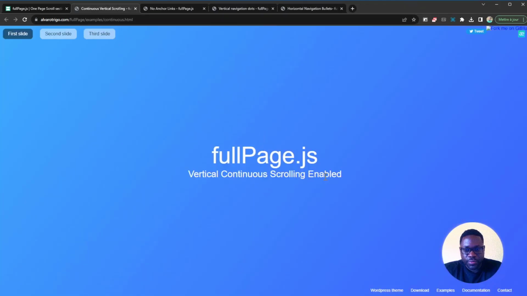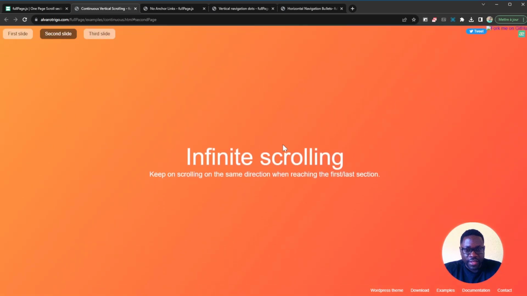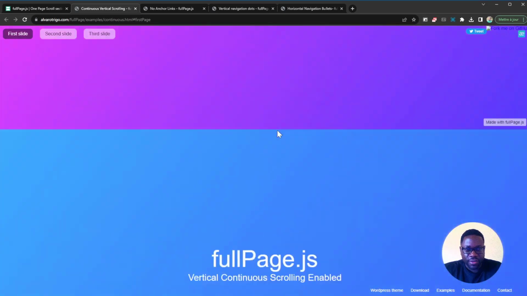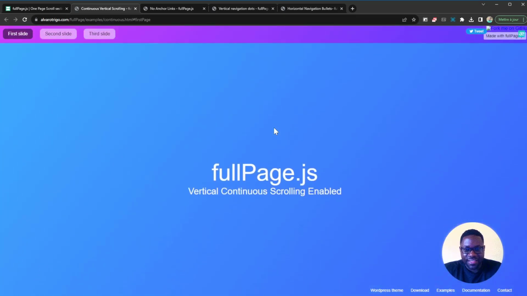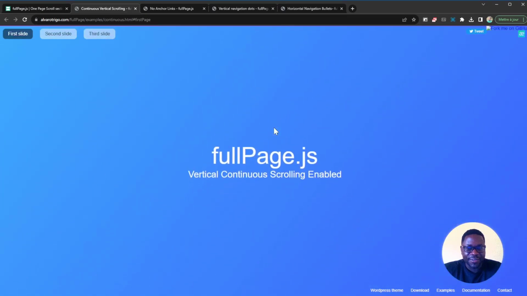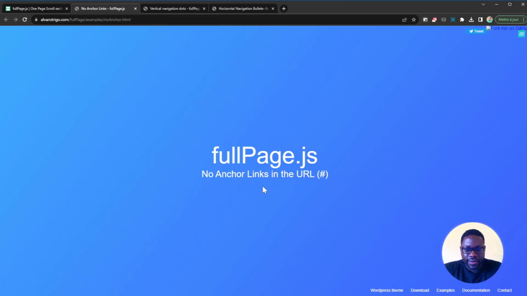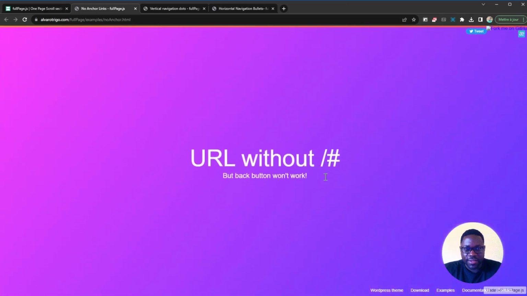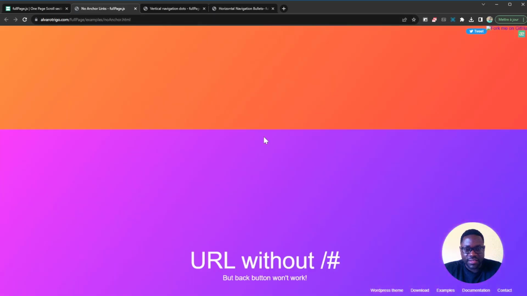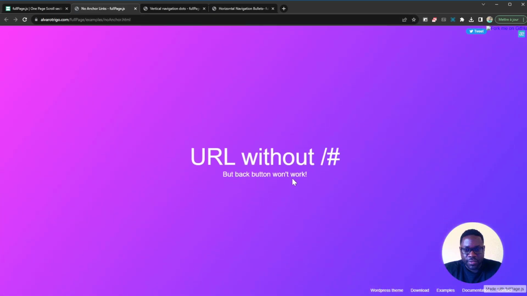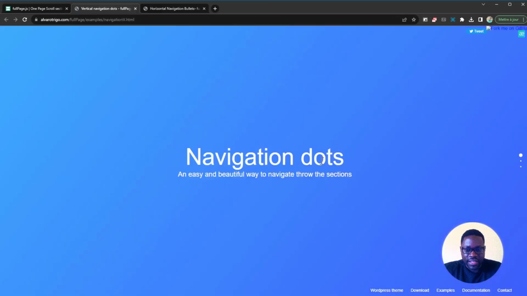Vertical continuous scrolling enabled. If we continue, it's an infinite scrolling. If I come down, I scroll again, it continues back up. As you can see, you can have an infinite scrolling page. It's quite amazing actually. If we continue again to the next one, full page, no anchor links in the URL. As you can see, with the previous one, the link had to be changing up here, but with this, it doesn't have to. But back button won't work. Exactly. If we continue to the next example, navigation dots is going to add the dots over here.